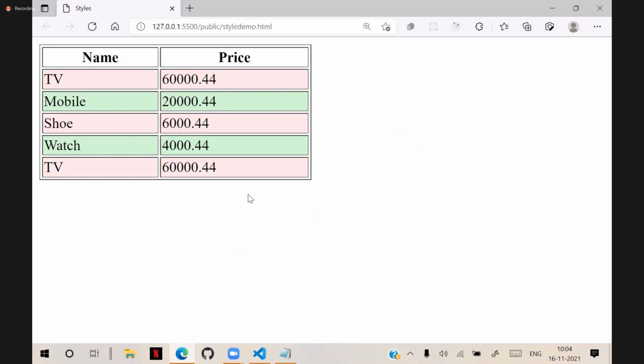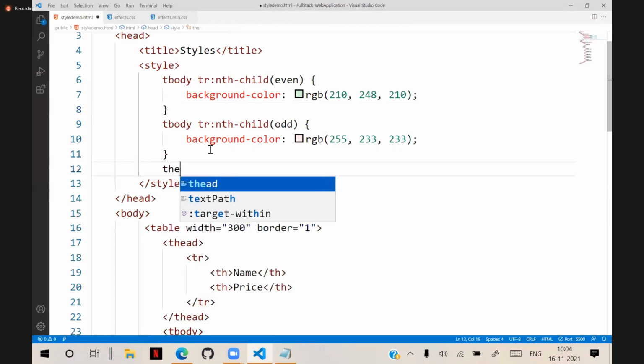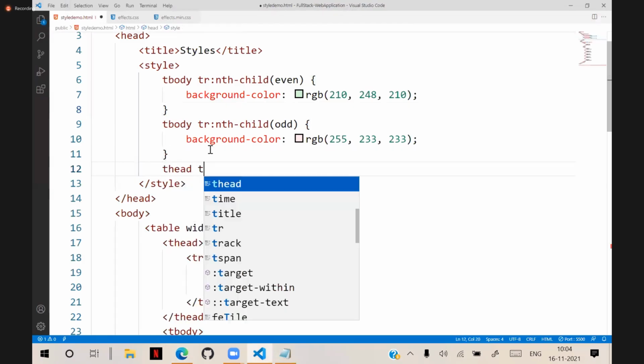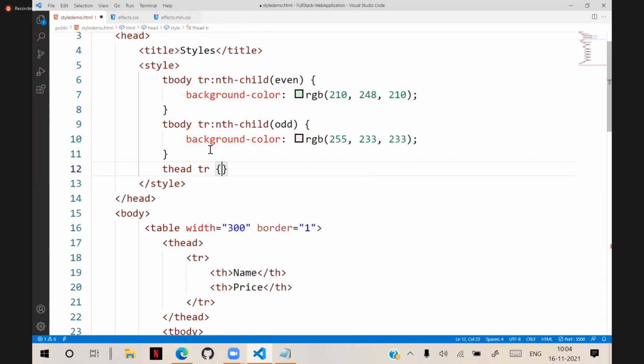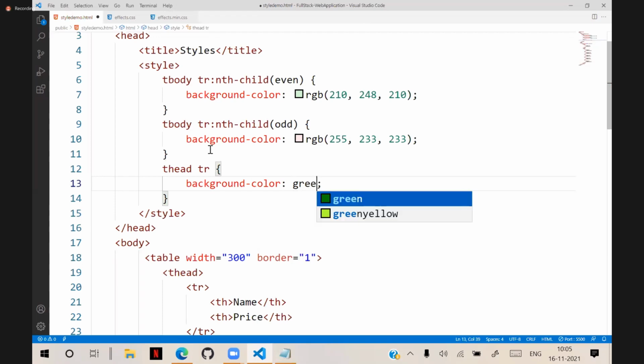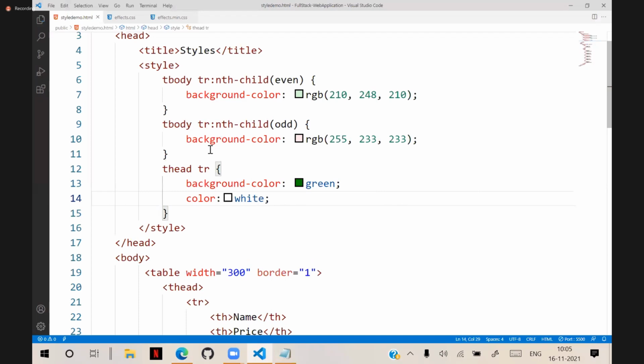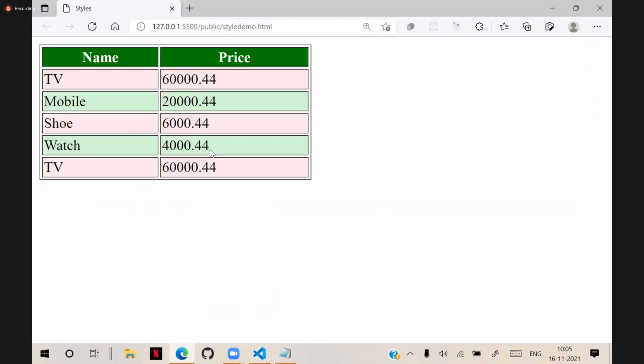Similarly, first, last. If you want to apply for thead, then we can apply for thead. In thead we have tr. For that we need to apply some background color as some green, and the color as white, and we are applying that for that heading. These kinds of appearances we can manage for various types of content using these structural selectors.